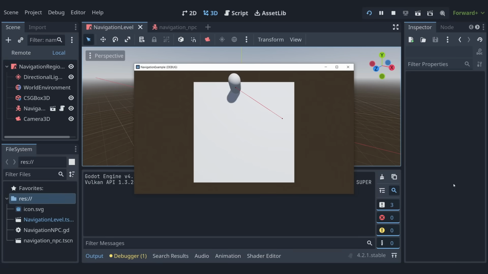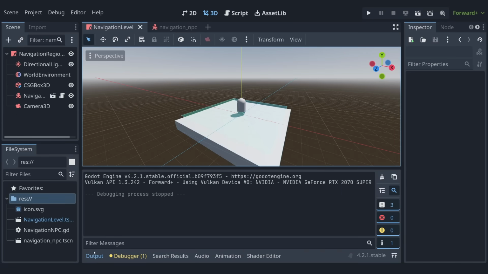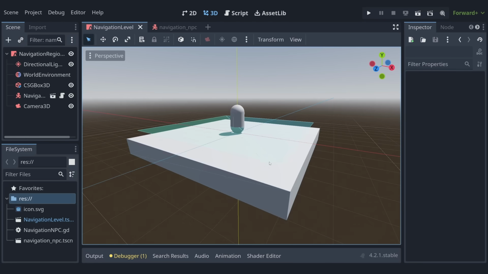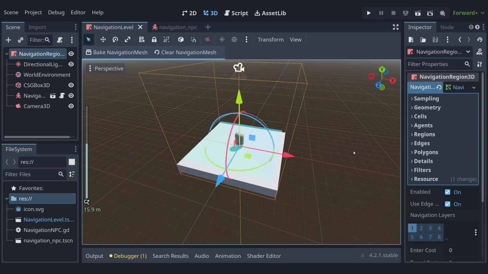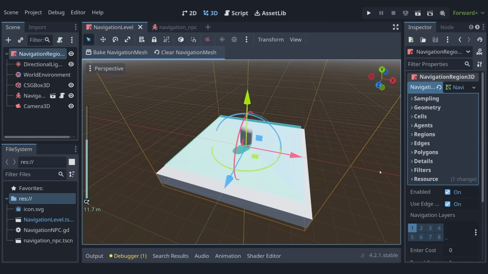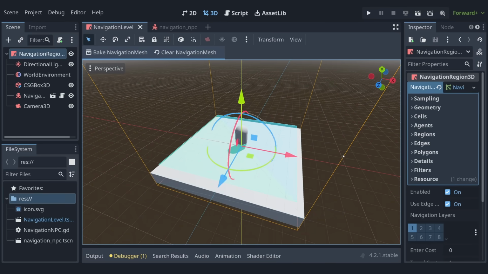Our navigation is now up and running, but we aren't seeing the benefits of navigation as our NPC is walking directly to a target and not having to avoid any obstacles. Return to the navigation level scene, and we will add a few shapes the NPC will need to navigate around.